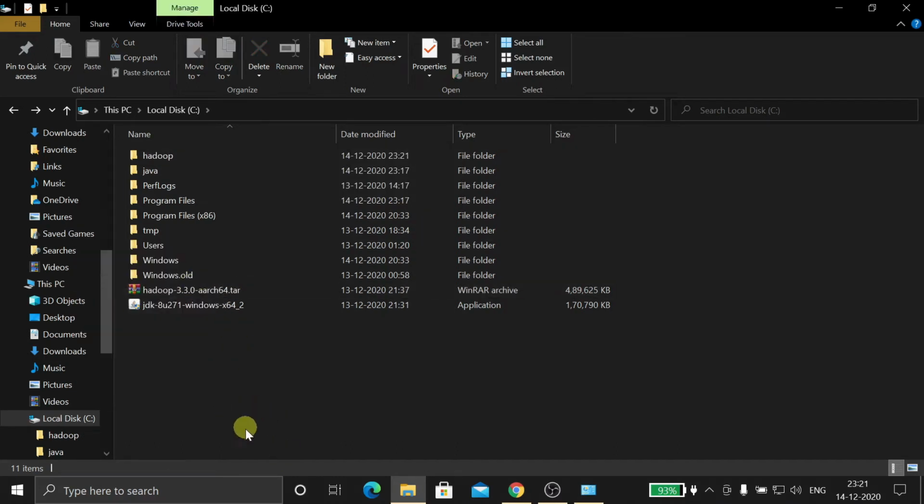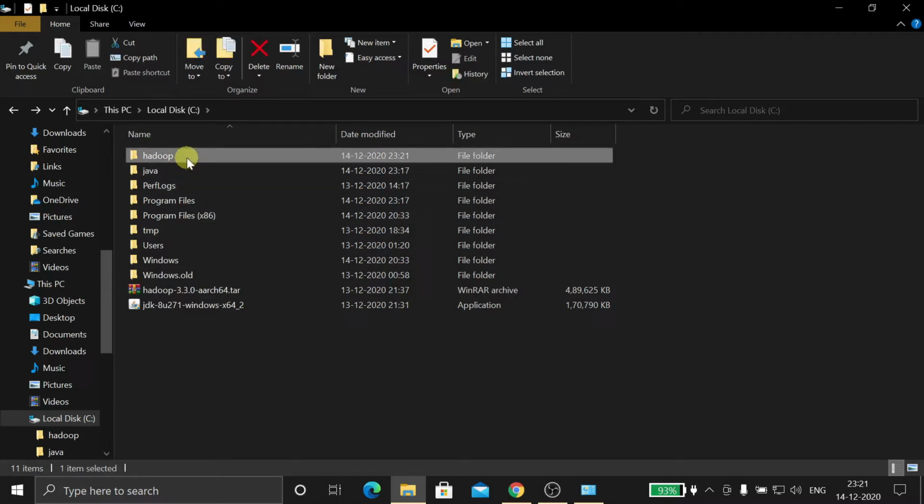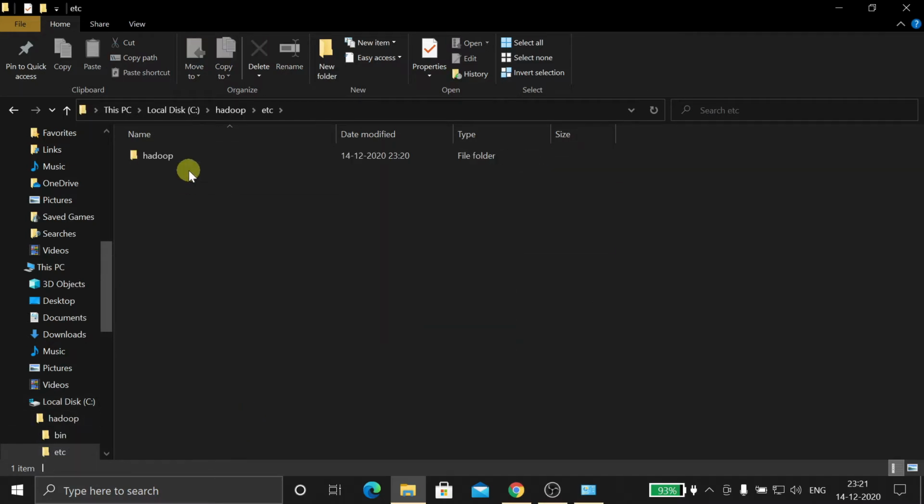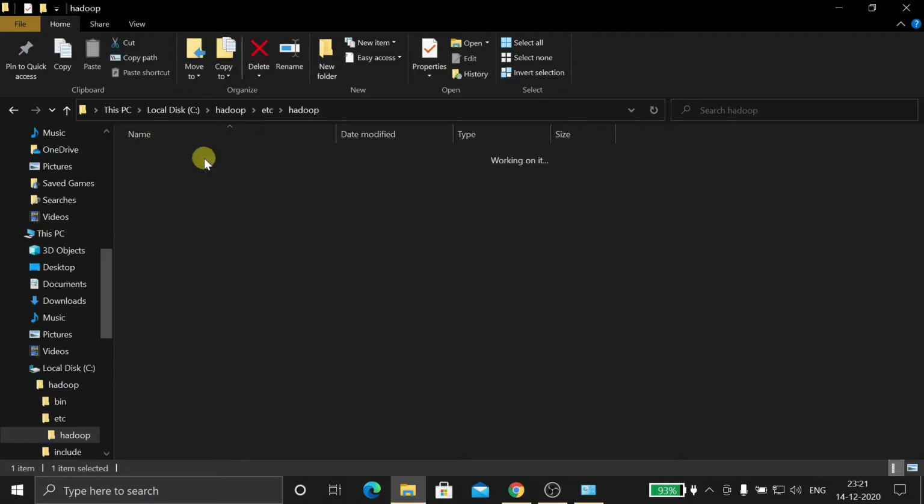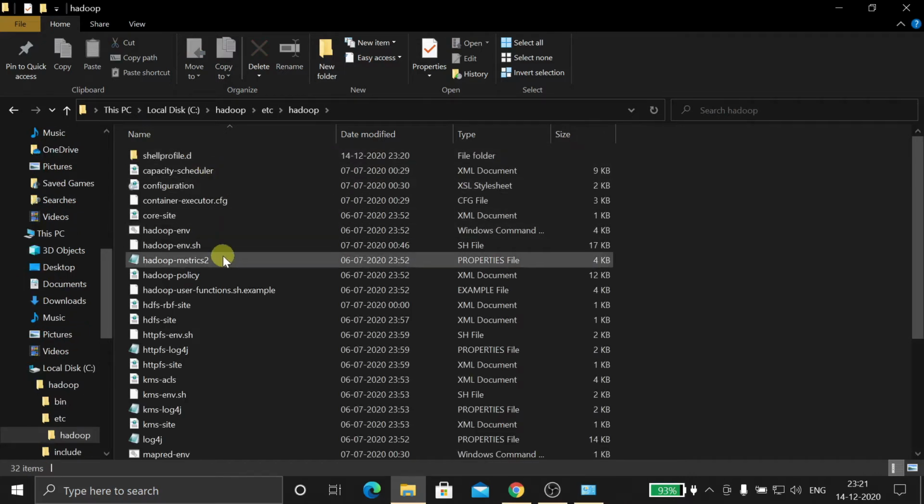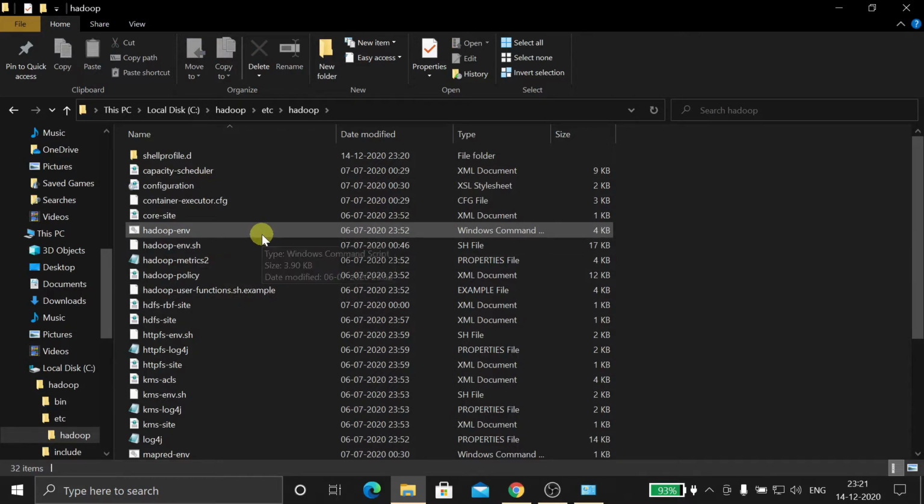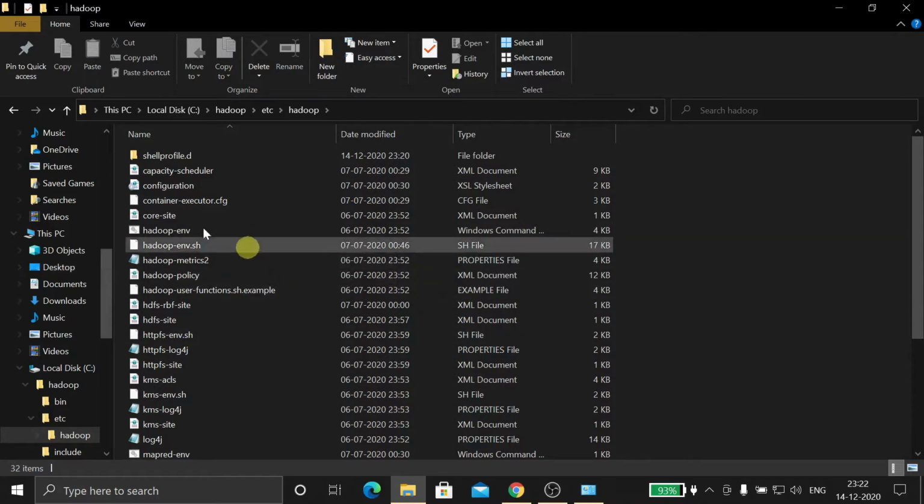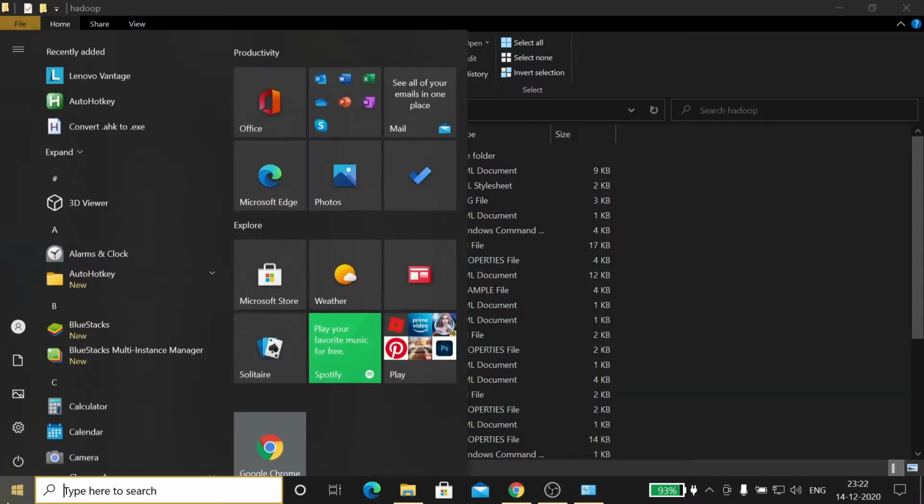Now we need to configure some Hadoop files. So open Hadoop, etc, again Hadoop. Yeah, there are 5 files which are very important. They are core-site.xml, mapred-site.xml, yarn-site.xml, and hdfs-site.xml. I am using one text editor to configure these files, that is Sublime.